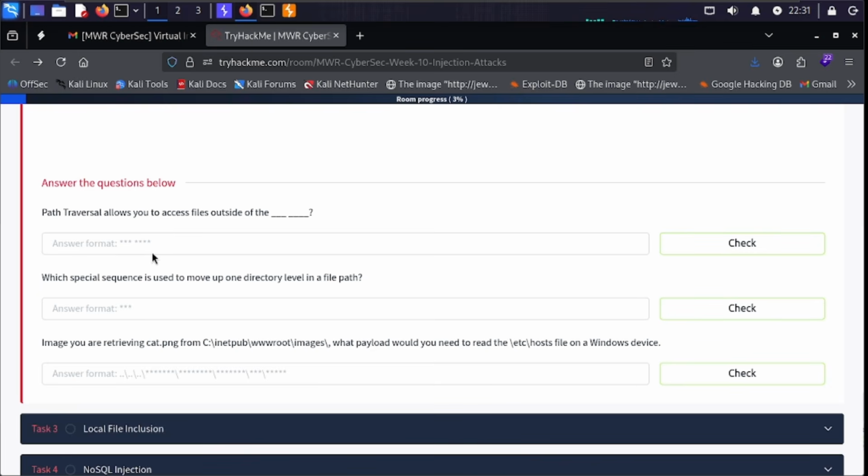So path traversal allows you to access files outside the web root.